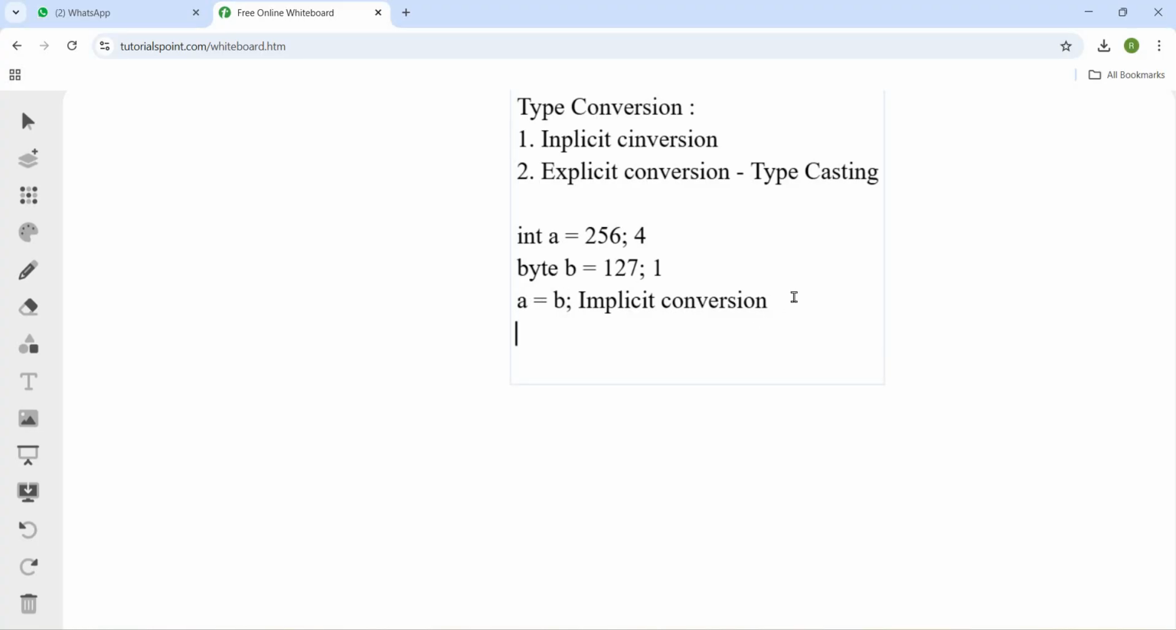Now let us do b is equal to a. Is this possible now? A is of type int and the size is 4, right? Now b is of type byte and the size of it is 1. Now we are storing the 4 into 1. It is not possible, right? Because a is a larger box and b is a smaller box. We are trying to store a bigger box into a smaller box. It cannot be done.